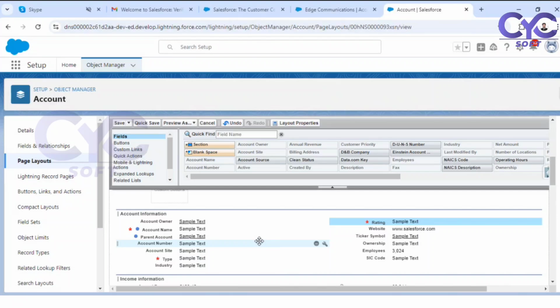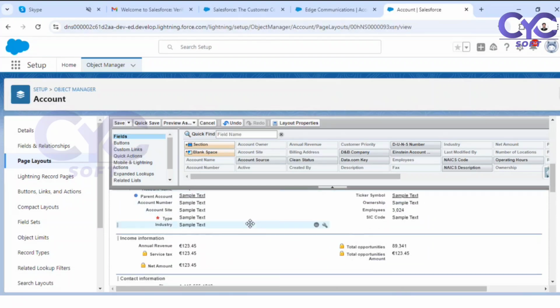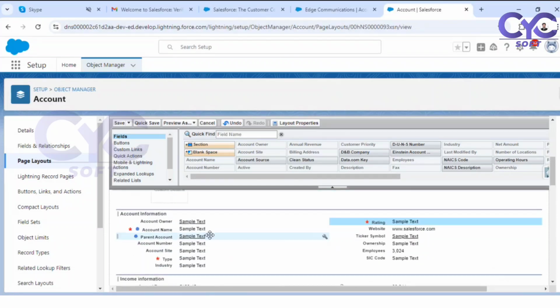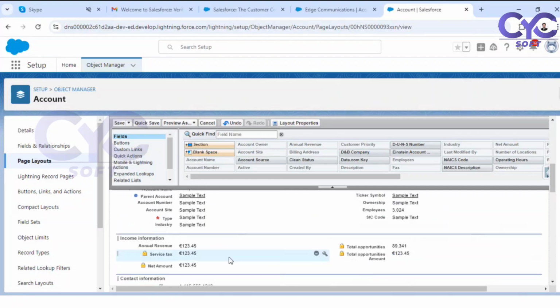No need to go anywhere. Directly in the page layouts, we can place the required fields inside the section. And we can move the fields from one section to another section. Just now I did see, right? From one section to another section, I can move the fields.